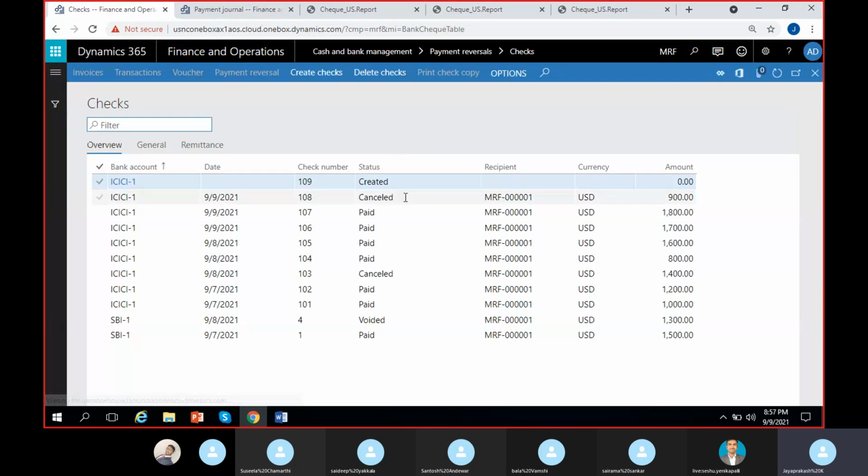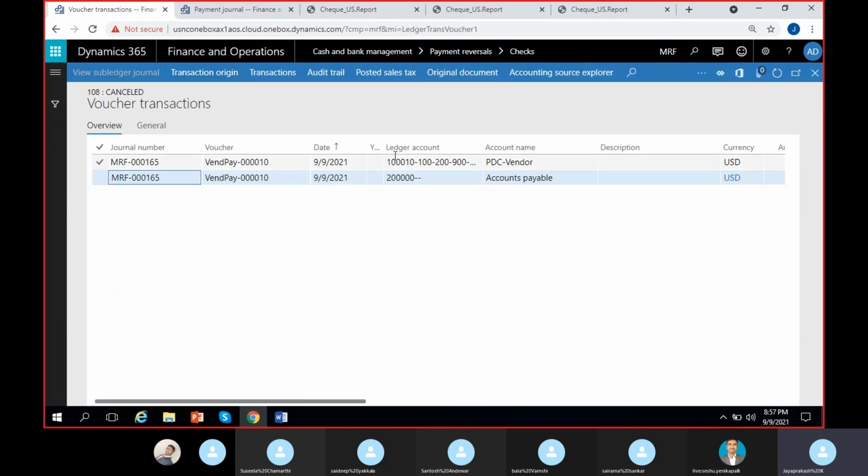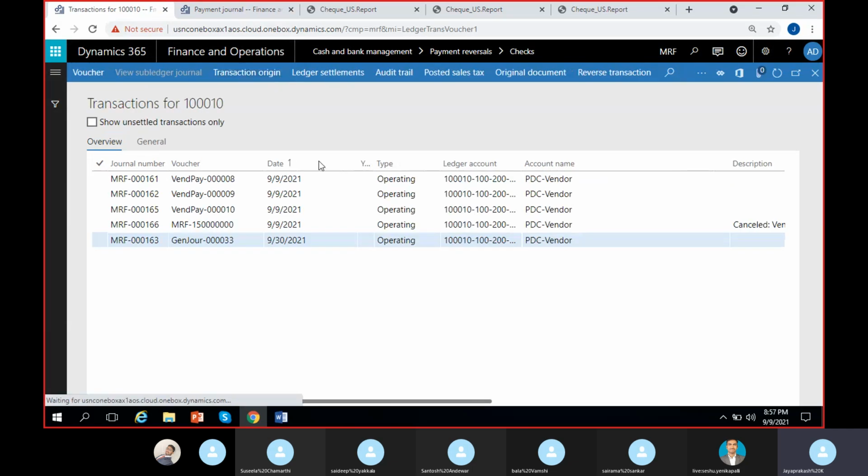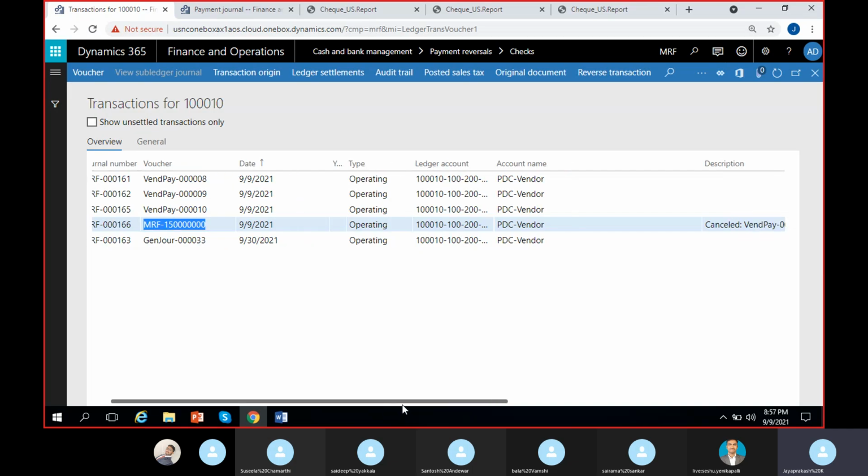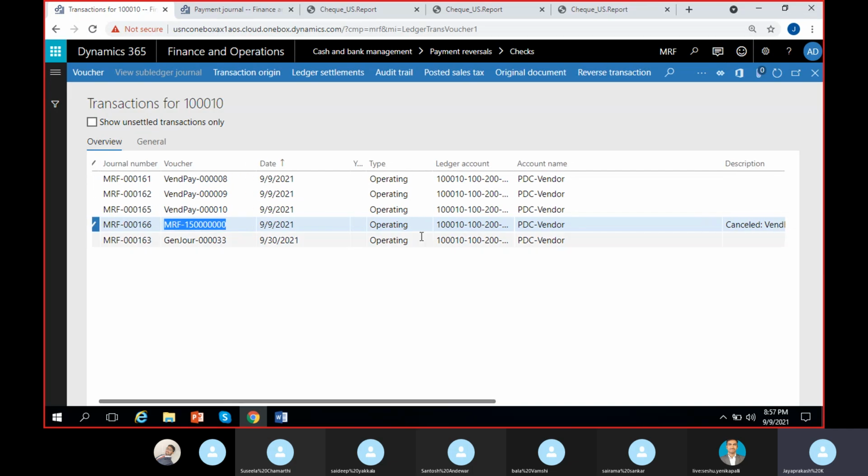Checks. Check number with 900 amount. This one, which is cancelled. Go for voucher. Select PDC account. Go for transactions. But here I got an automatic transaction actually. See this voucher number for cancellation, MRF 151515 something, it took automatically. I mean, it did not take any specific journal.